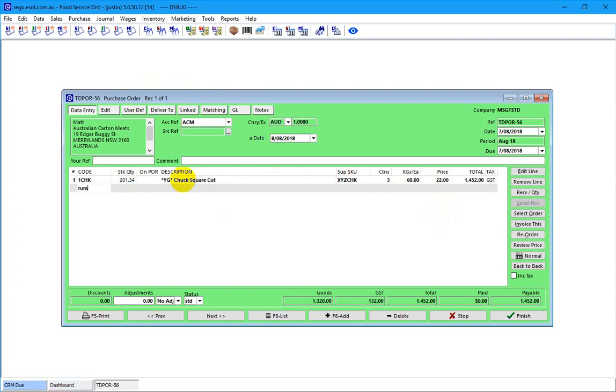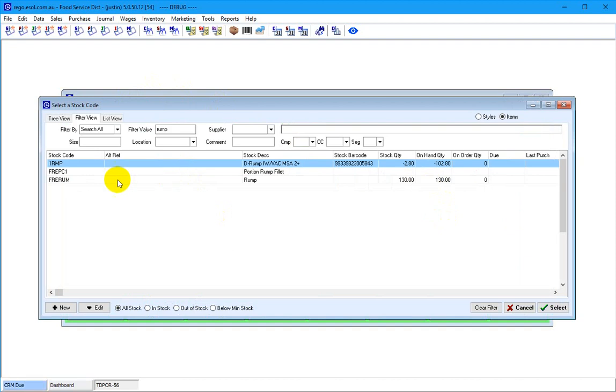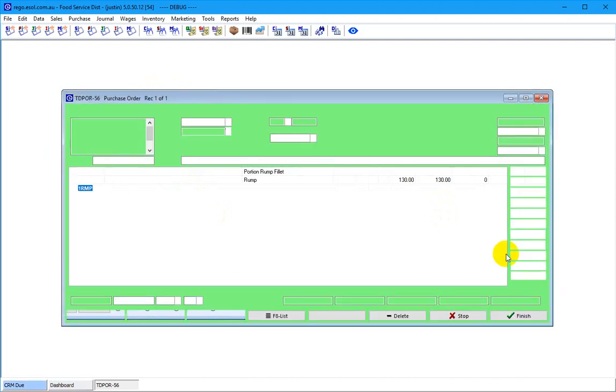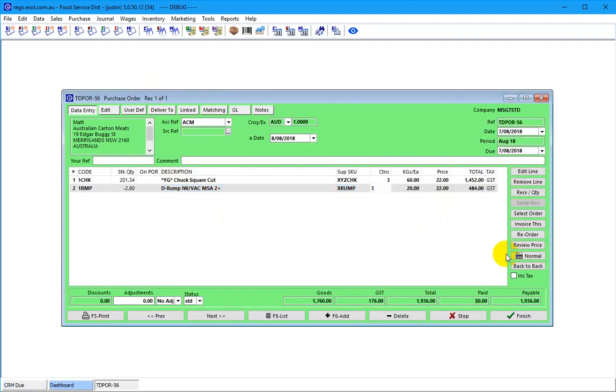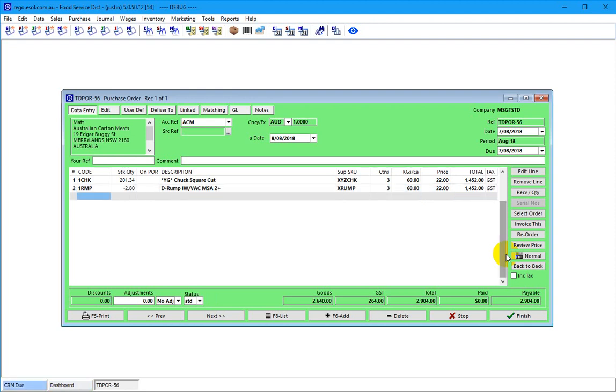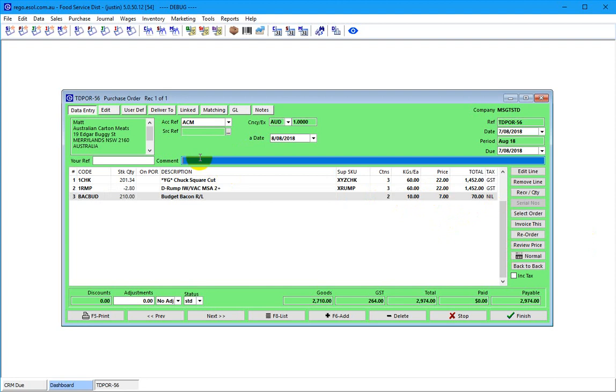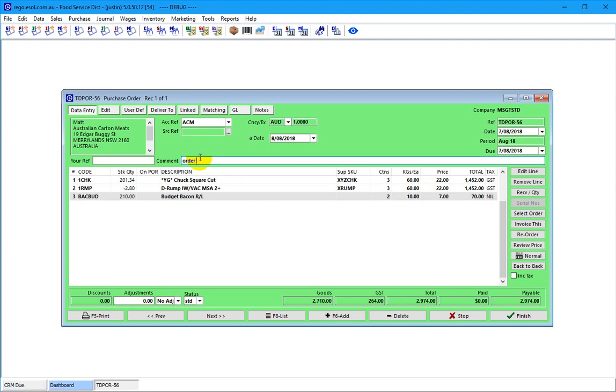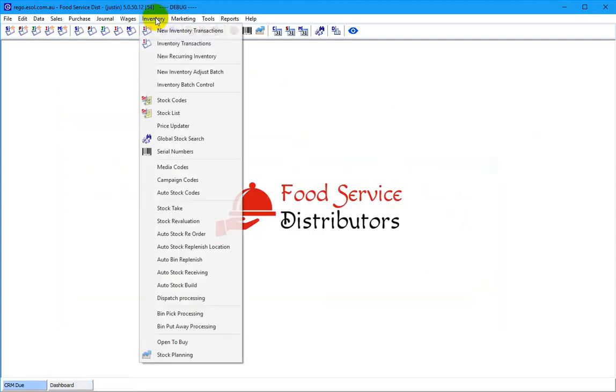Let's add some rump. I can't remember the stock code, so I'll just key it in. And there it is. That's my code, 1 rump. So these are 2 random weight items. I'm also going to add another item which is not a random weight. I want 2 packets of that, or 2 cartons, and it comes in 5 kilo packets effectively. So there's my purchase order. Okay. So now I'm going to go and receive the goods.